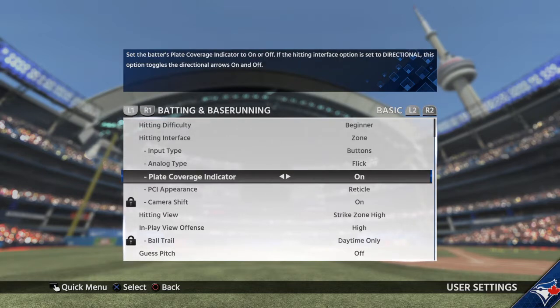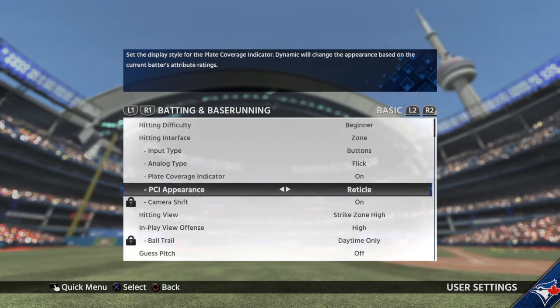Now the plate coverage indicator, PCI, is the yellow thing when you use zone hitting. There's a bunch of different ones. You can use reticle, dynamic, which is a new one this year, wedge, outline, classic, and buckshot. Buckshot shows up in the feedback in the bottom left or right hand corner of the screen, I think.